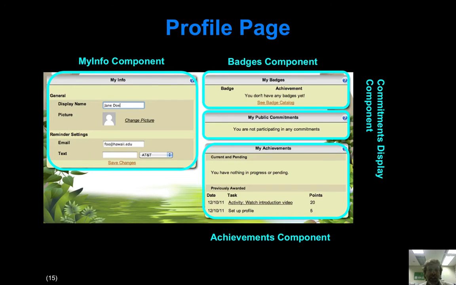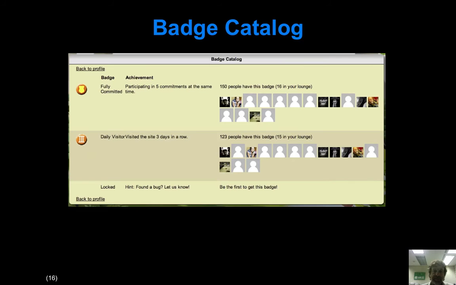The profile page has, on the left-hand side, a component that allows you to edit your information. There's also a component that shows you badges, your public commitments, and then the My Achievements is essentially a way of documenting how you got all of the points that you actually obtained. So that's a good thing. And if you had any activities that were rejected, where you answered a question or did some activity and the administrator didn't award you points for it, then that would show up in this pane as well, and you could click on it to figure out what to do.